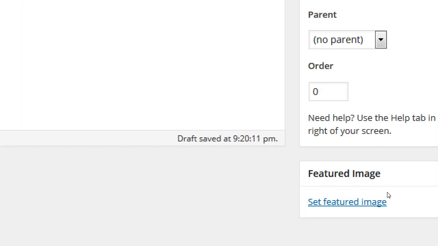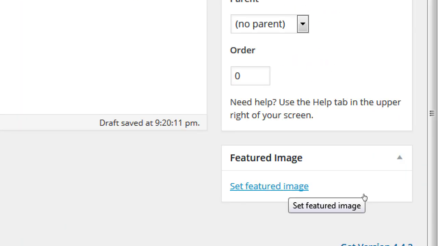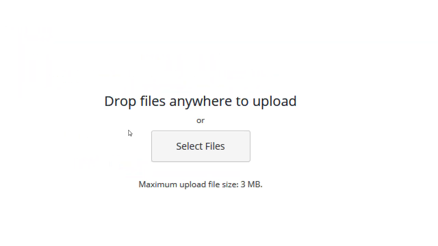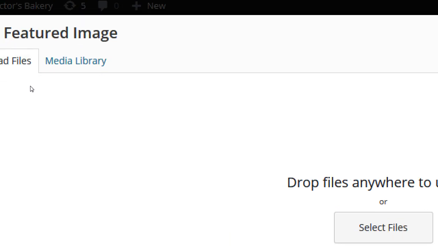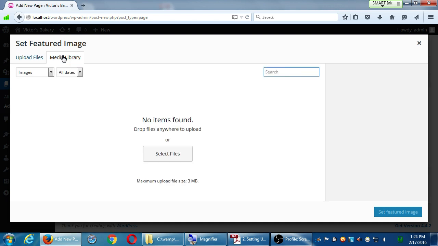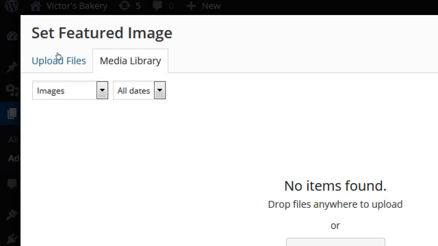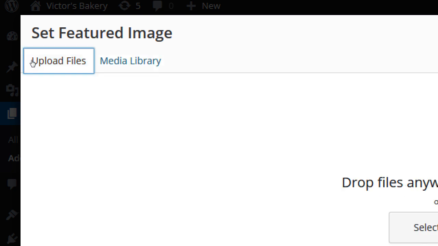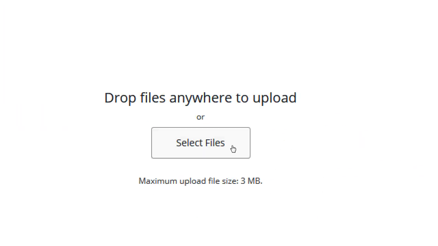On the bottom right, featured image, click Set Featured Image. This is sort of like a preview picture for that page. It'll make more sense when we do products. And it says upload a file or look in your media library. We have nothing in the media library. We've got a brand new empty WordPress. So we'll have to upload something. Click Upload Files. Select Files.